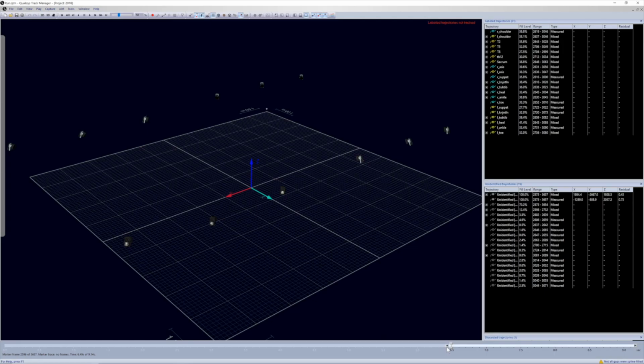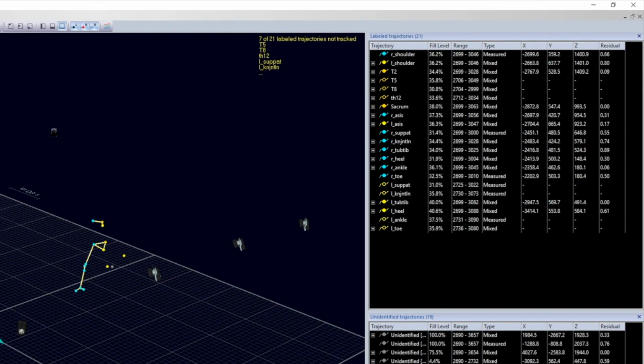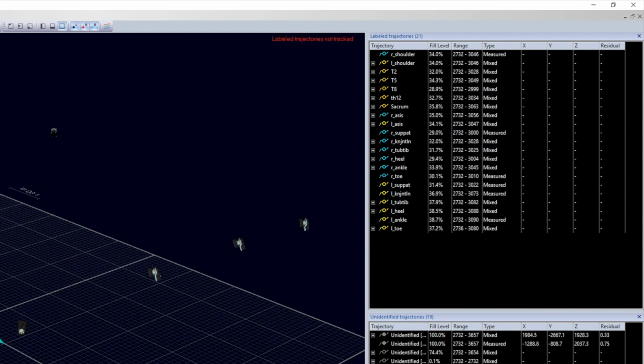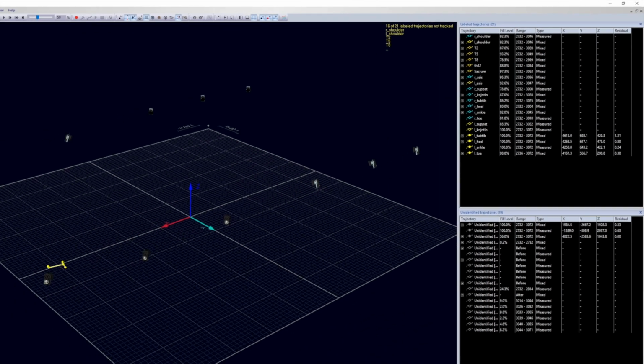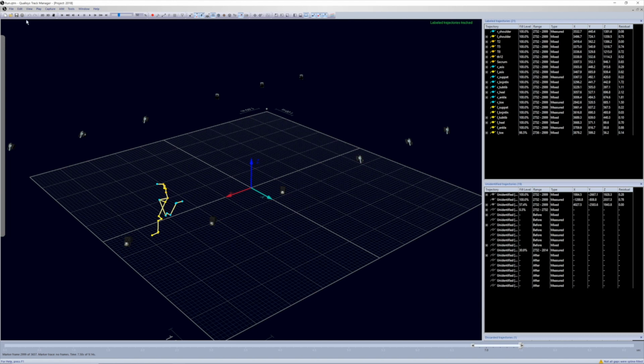The trajectory pane now shows visually whether a trajectory is filled or not, so you can see more quickly where 3D data is missing. With the Trim Measurement feature, you can easily delete unwanted data from a file.